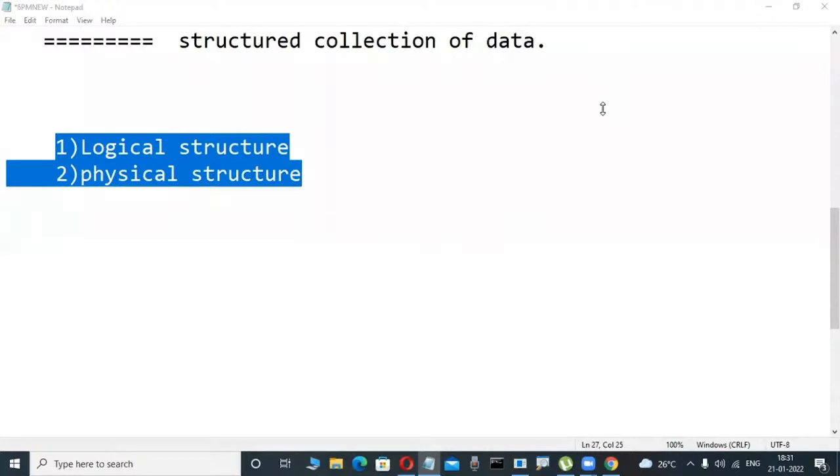And now here, what is logical structure? What is physical structure? Anybody? Okay, some fellows are telling logical structure means logical structure, physical structure means physical structure only. They are telling only. No, don't try to tell like that.